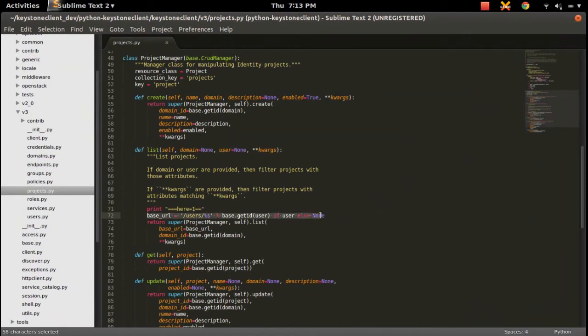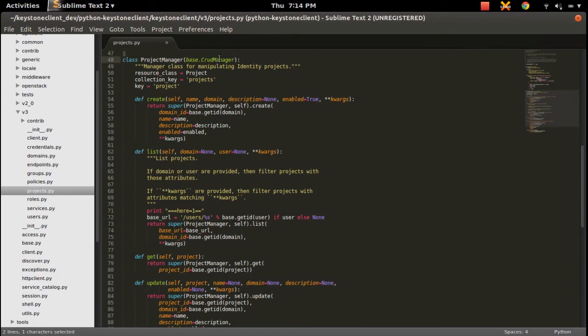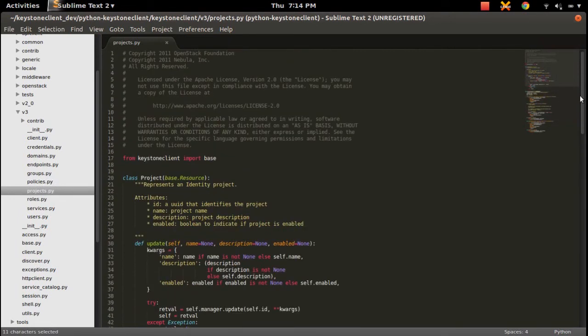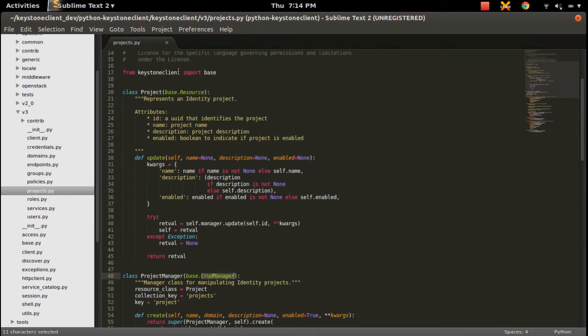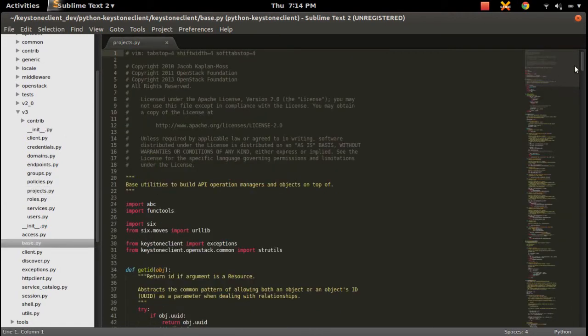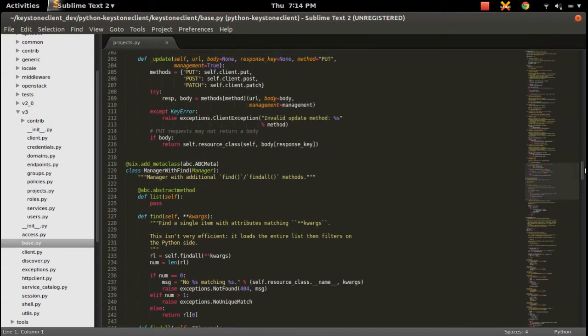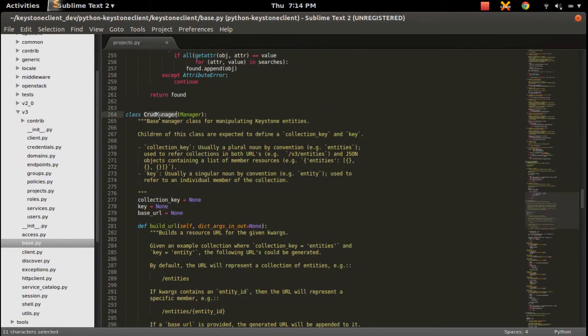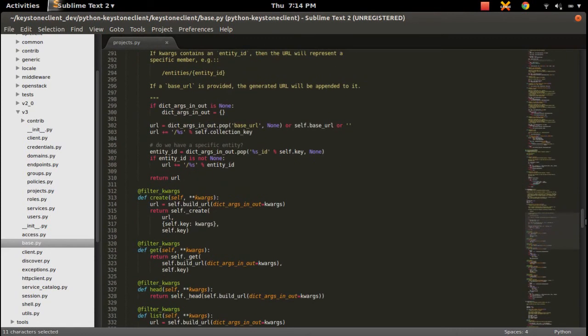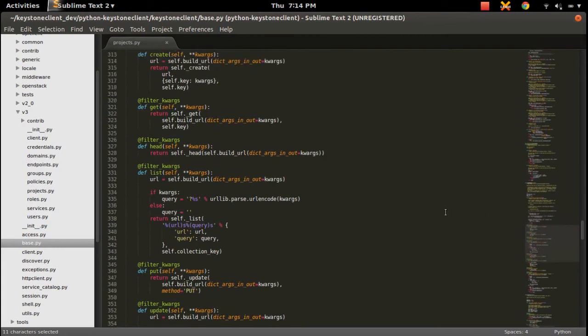So this is what is happening: client object dot project manager dot list. There is a project manager. This project manager is inheriting from CrudManager. You can see base.CrudManager here. This base is in keystoneclient. Here you can see the base. The Manager class is there, then CrudManager. The CrudManager class imports the Manager class. Inside the CrudManager you can see the list method.